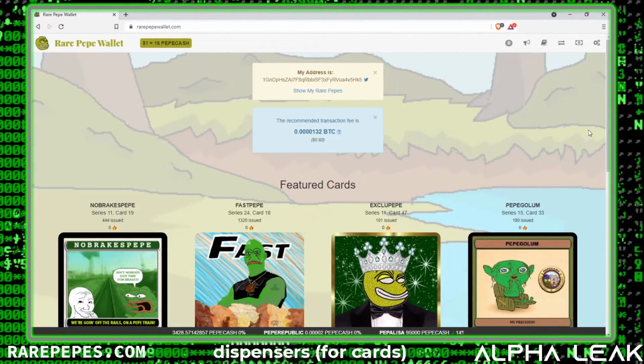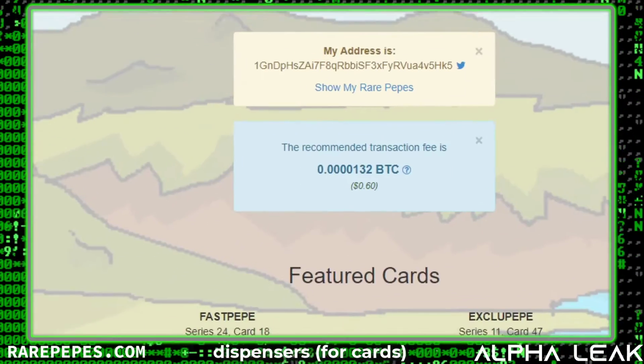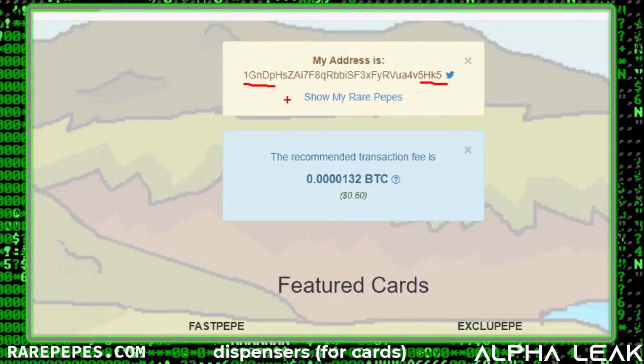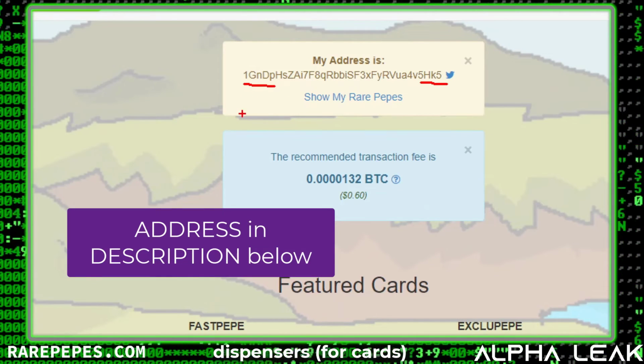All right, so here we are again inside of our Rare Pepe wallet. You can see that we're using the same address that we've been using throughout the tutorial series. And I just want to remind everyone that this is a live address that I'm using here.